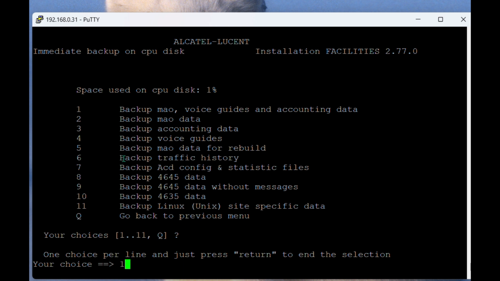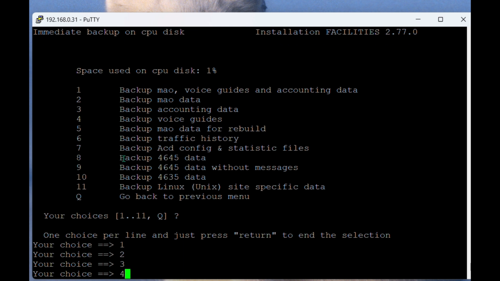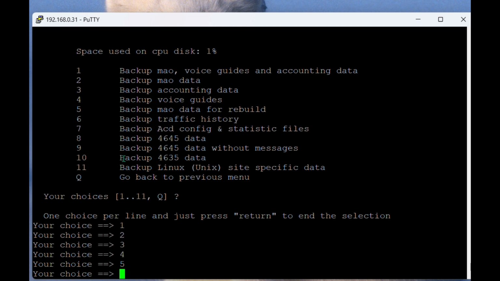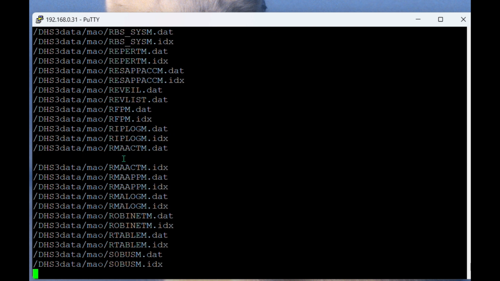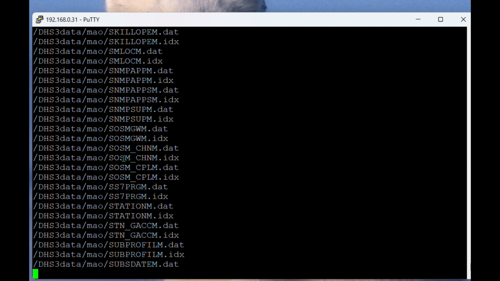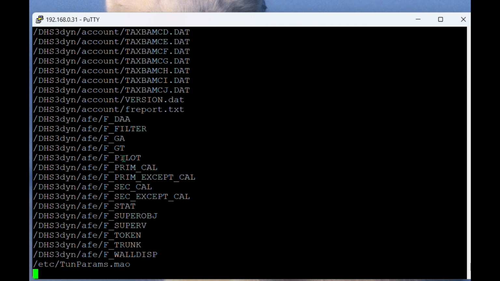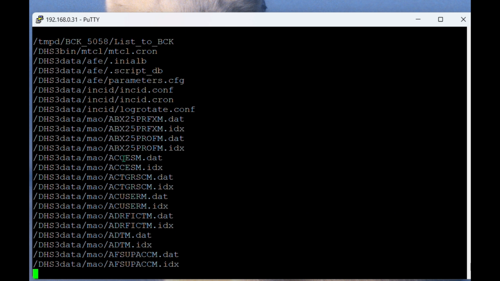Now we are going to option one, that is backup MAO, voice gates and accounting data. If you would like to have more options, for example you want 2 also, put that, 3 also, 4 also, 5 also. You can enter like this, and if you press enter on the blank, it will start taking the backup. You can see on the screen that it is being done one by one. First, it will take the full file with accounting data, MAO, and voice gates.